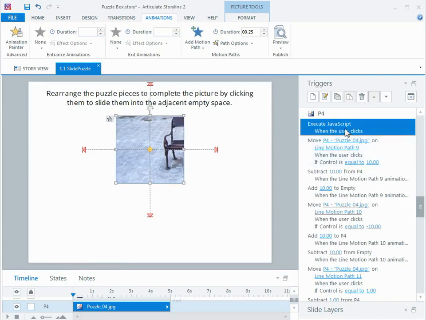When I click a puzzle piece, the first thing I'm doing is calculating the distance between the piece and the empty space. And then I'm going to move the piece on a motion path if the control that I just calculated is equal to 10. I'll move it on 1. And if I do that, then I need to adjust. The puzzle piece is now in a new position, and the empty place is in a new position.